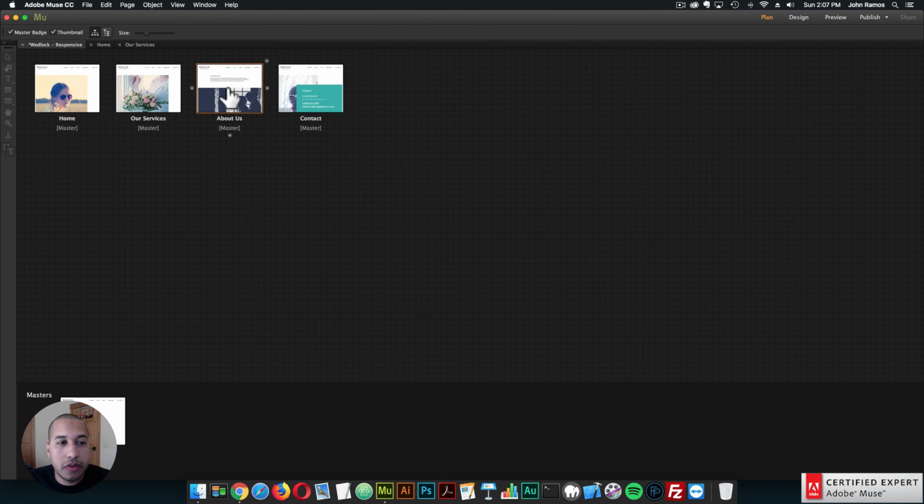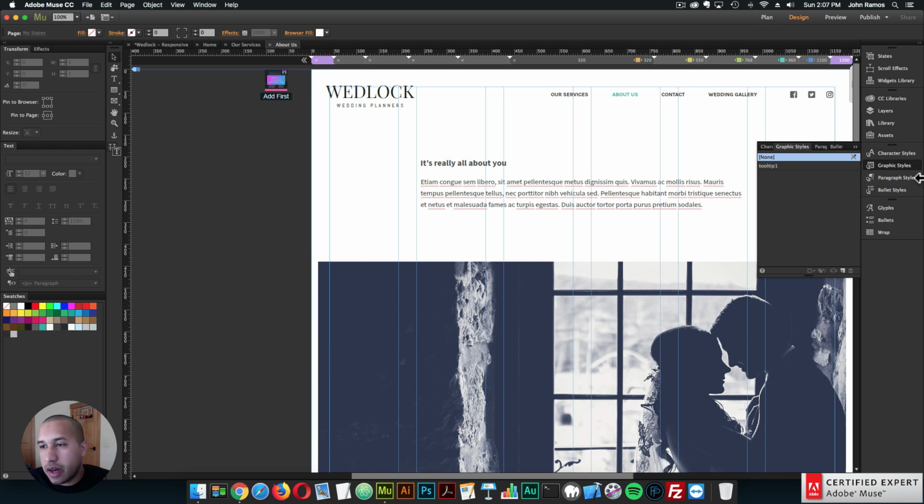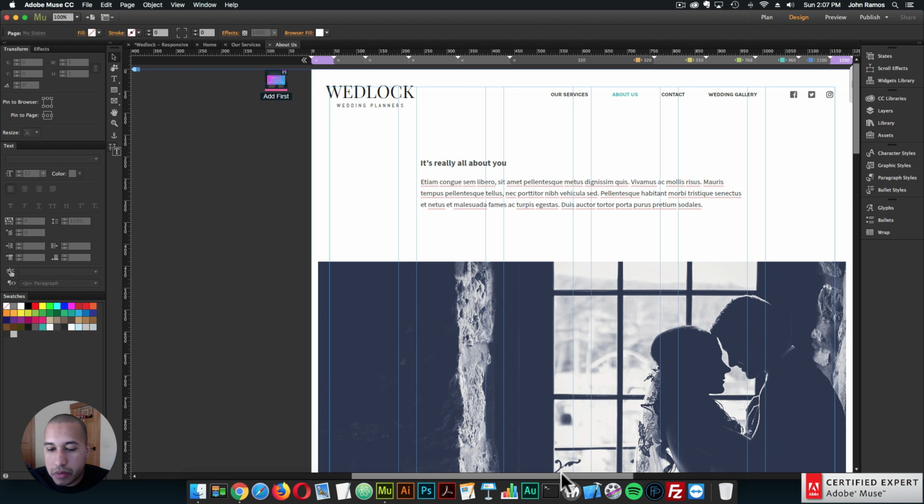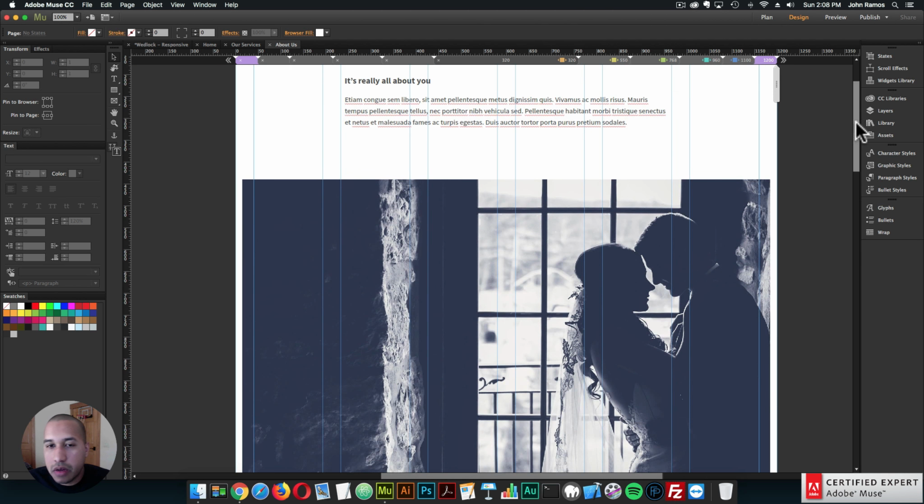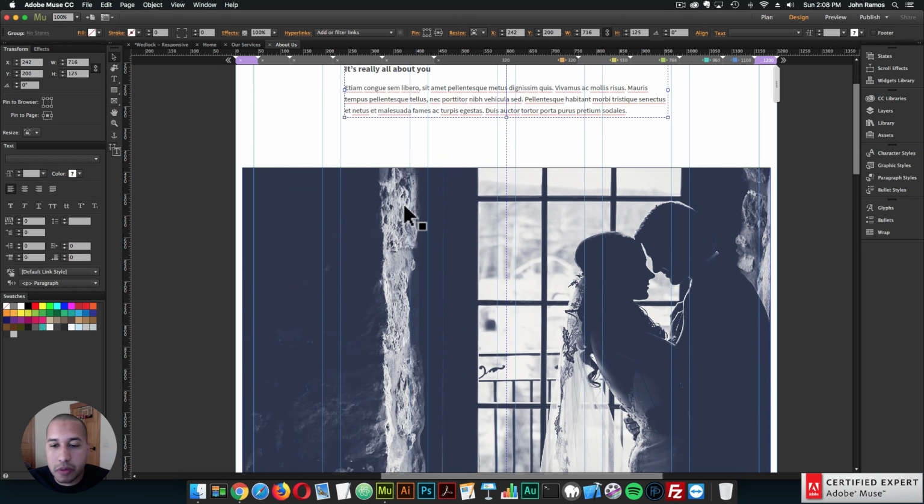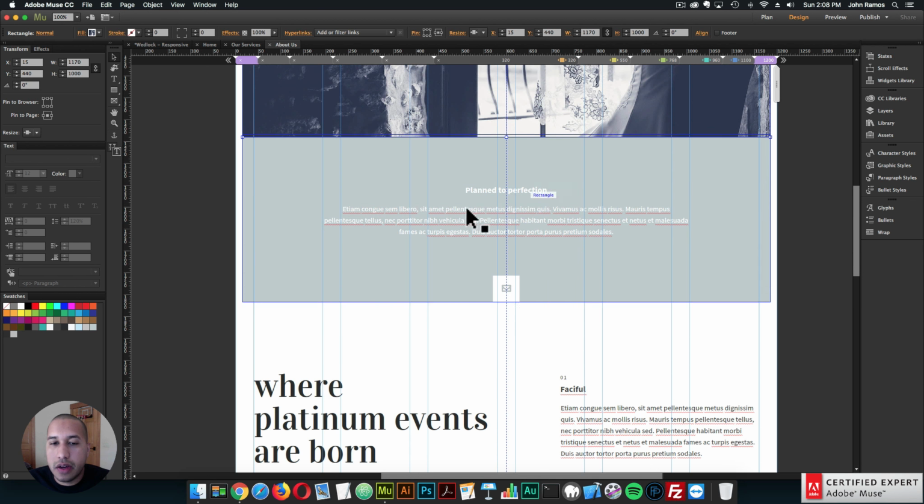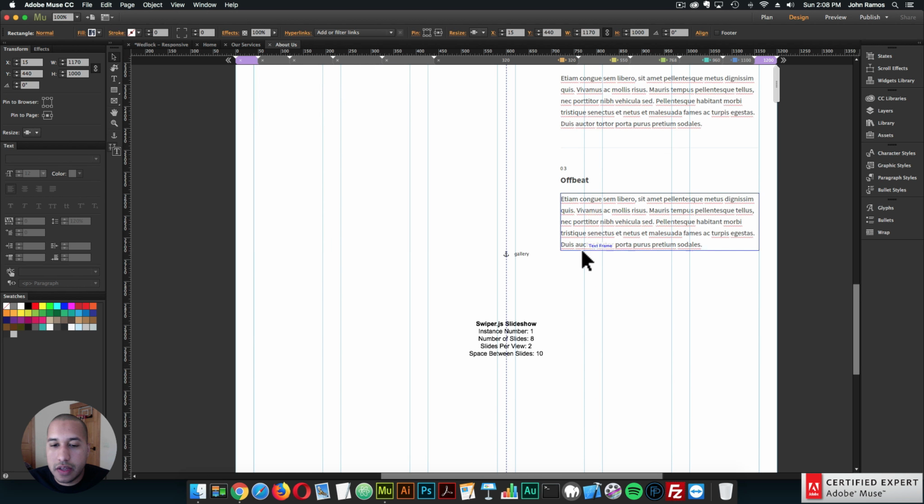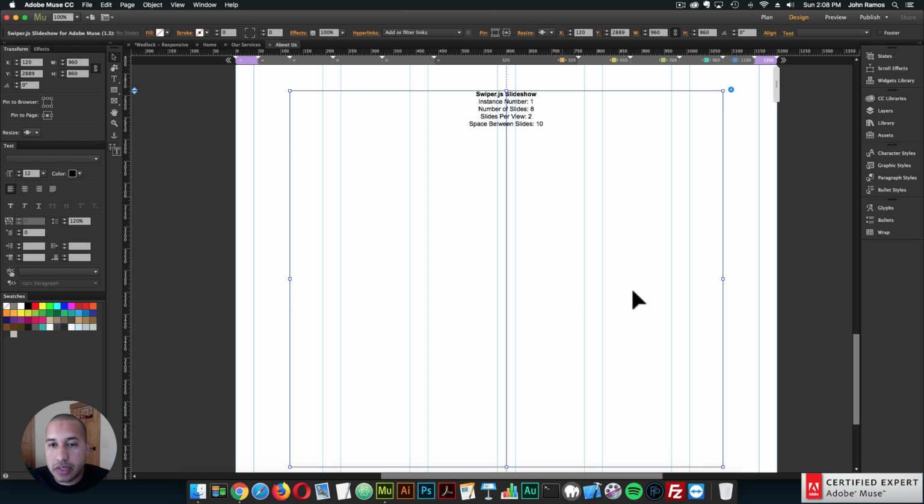Okay, and I'll go to the About Us, and images that are not in a rectangle, you can just remove them and replace them with images from your computer. Okay, so here we have some more content. We have a nice image, some more content, and looks good. And here we have the swiper.js slideshow.